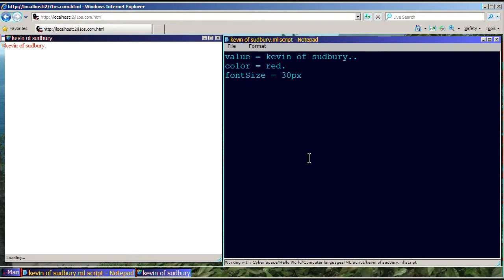PX is short for pixels. Your screen is divided into so many pixels across and so many down. So you're saying you want your font size to be 30 pixels high. Okay. So put in an end of statement again.